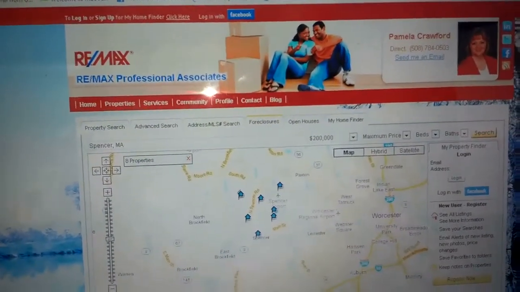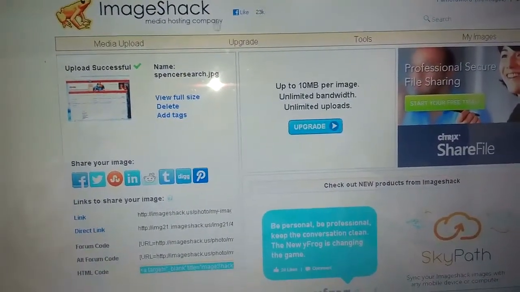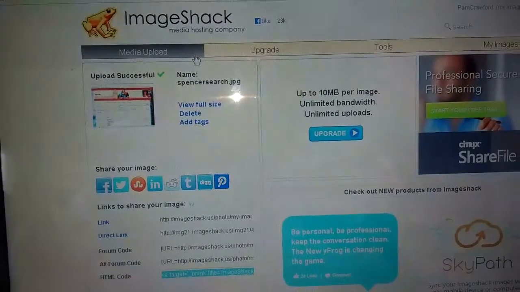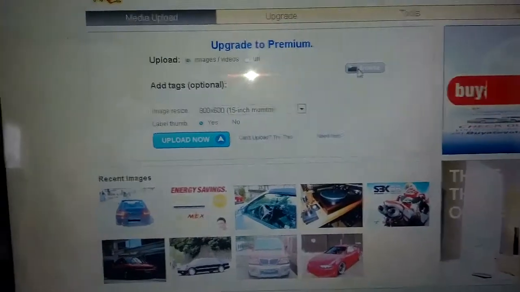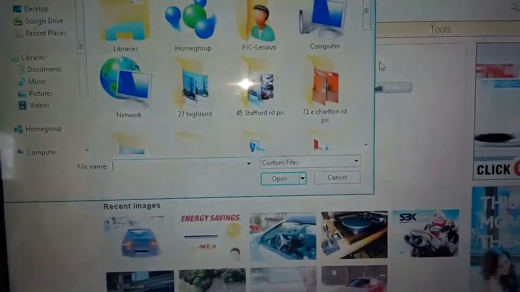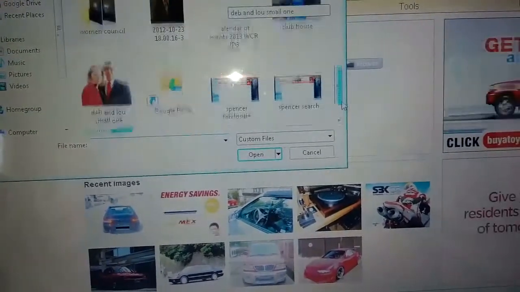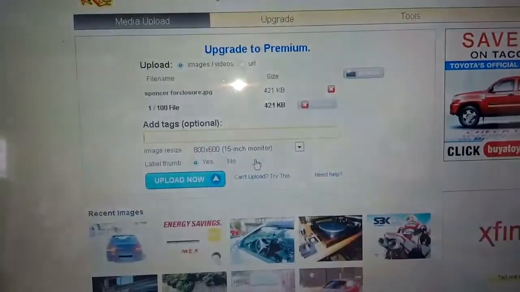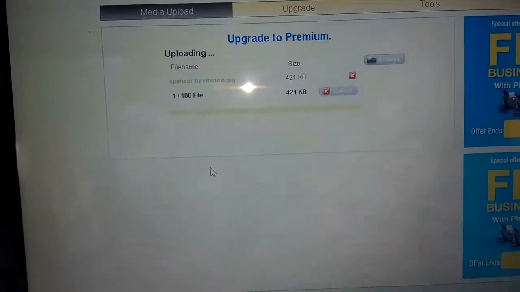then I'm going to go to imageshack.us. I'm going to go over where it says Media Upload. I'm going to go into Browse. I'm going to grab the picture that I just created. In this case I called it, I think, Spencer Foreclosures. And I'm going to upload it into ImageShack. Once it uploads, it's going to give me some HTML code.